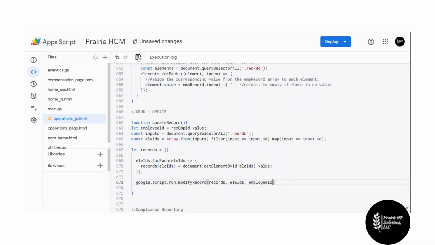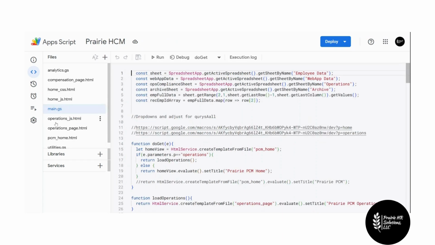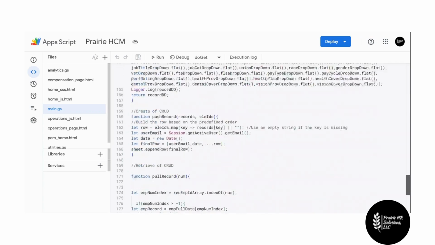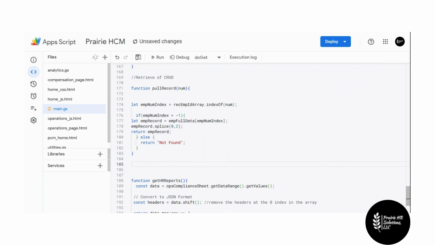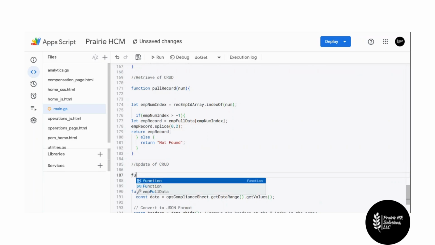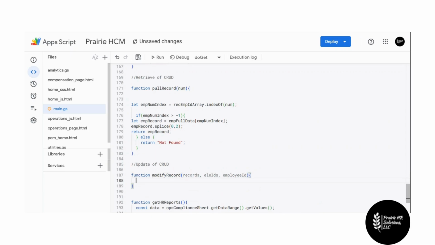So let's save this first. And let's go create this. So we'll go over to our main.js. Scroll all the way down. This is going to be right after our retrieve. So this will be update of prod. Let's create our function. There we go.